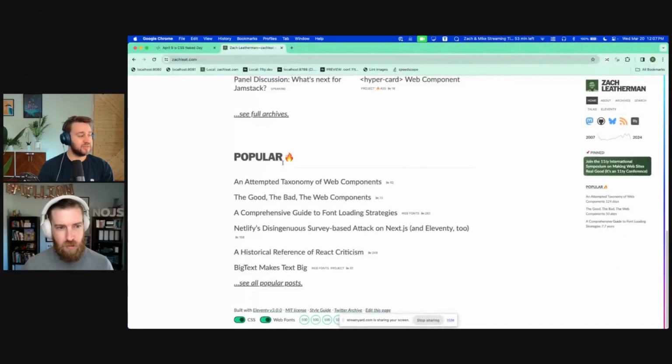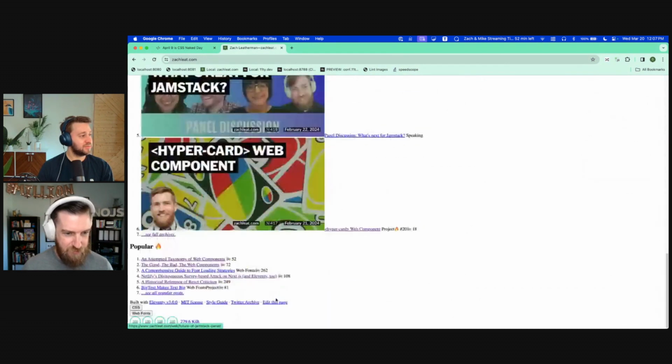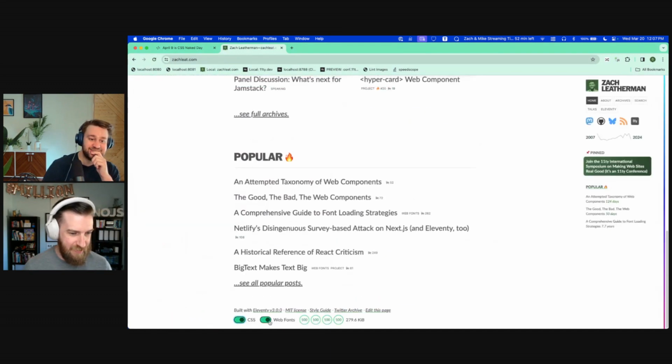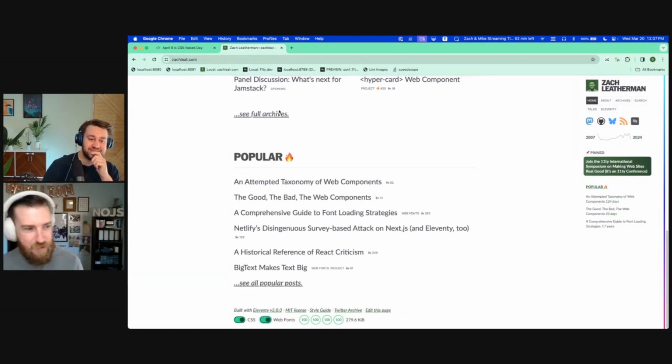If you go to my website now and scroll all the way down to the footer, maybe I can just share my entire screen real quick. There we go. So if you scroll down to the bottom of my website, there's a little toggle, and you can toggle the CSS off. That's kind of inspired by that. So you can do CSS naked day whenever you want.